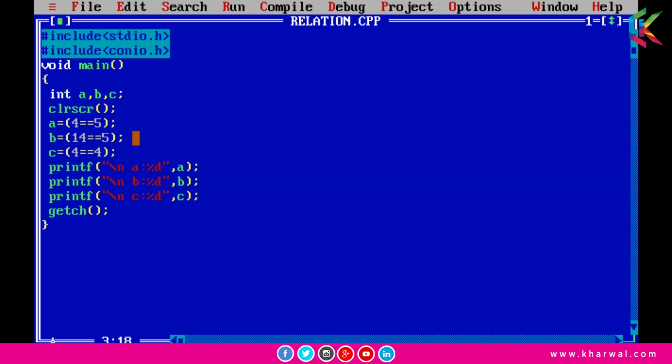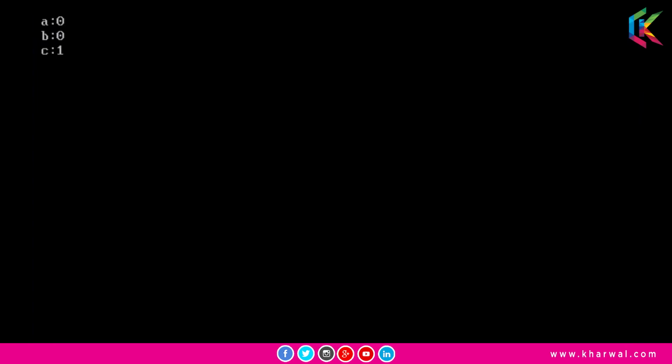And in the next expression, this expression will also be false because 14 is not equal to 5, so the value of b will be 0. And in the last expression 4 is equal to 4, so this expression will be true and the value of c will be 1. Now guys, if I run this program, it is printing the values of a, b and c, and they are 0, 0 and 1 respectively.